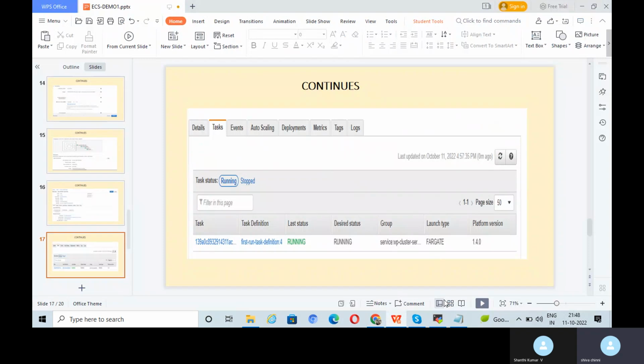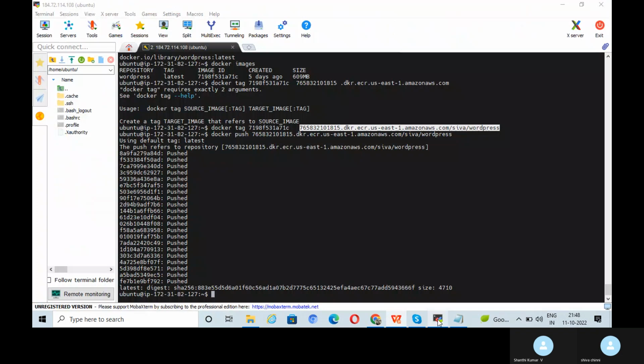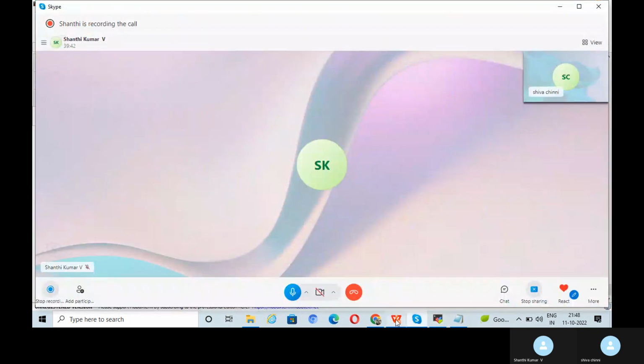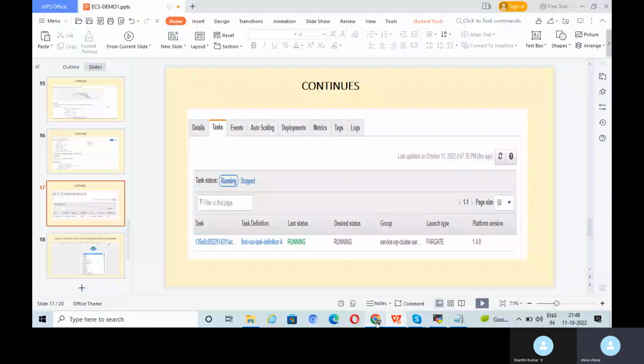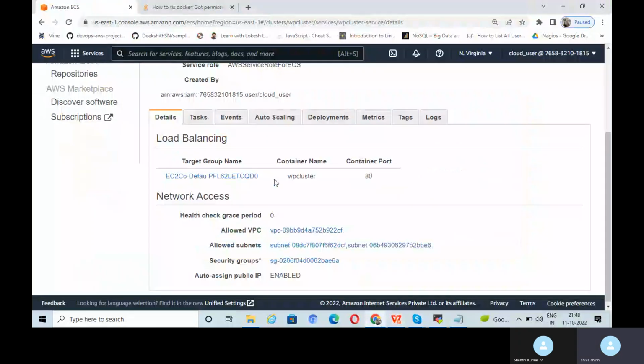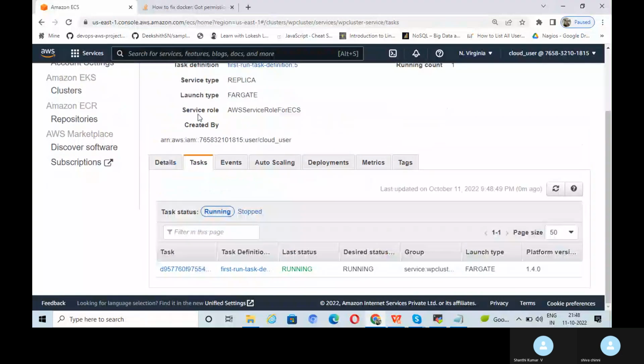Go inside the task creation and the content. Okay, go to tasks. Our task is in running state with the group service WP cluster, and it has version 1.4.0. This launch type is Fargate, so it is serverless. Everything is taken care of by AWS.